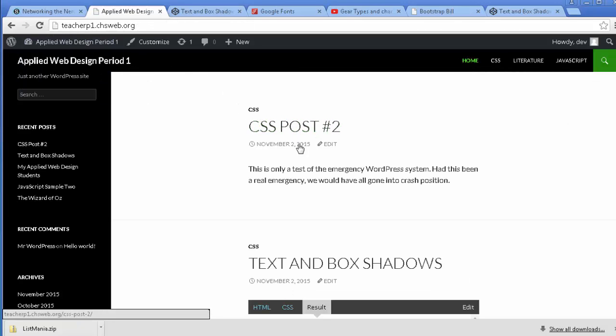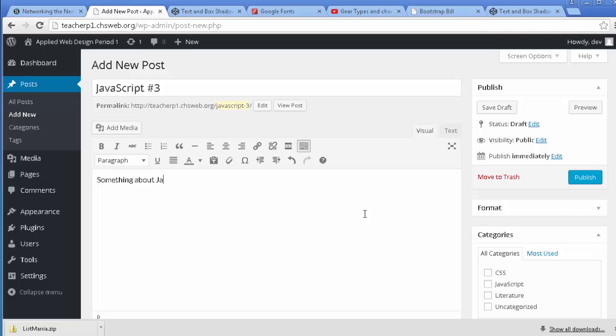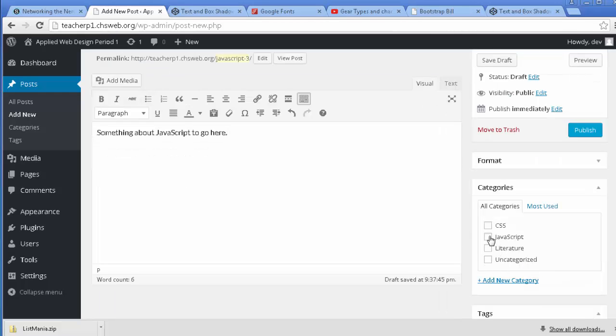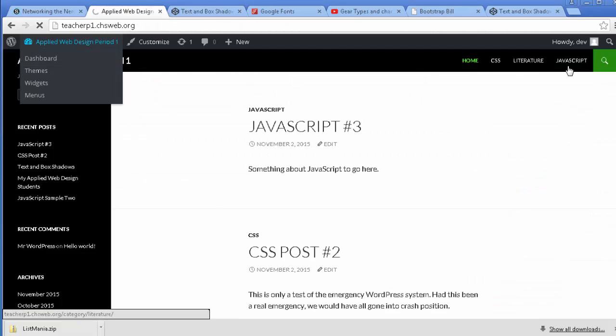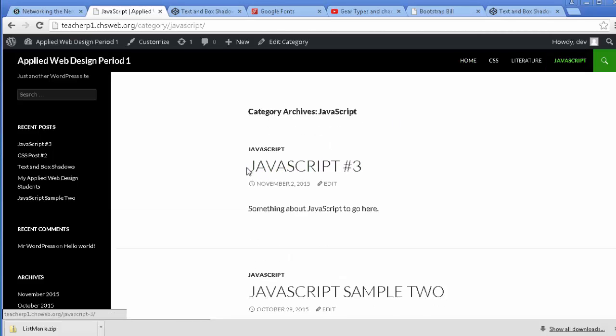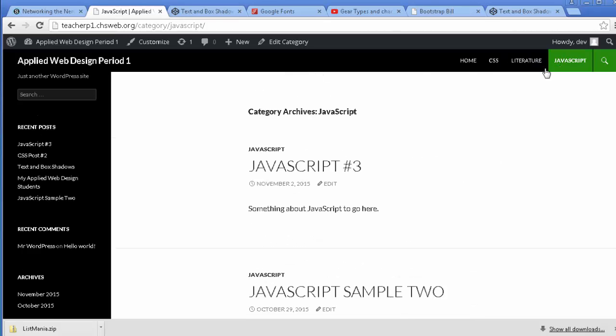Now, I go back to my site. I can see I created an extra post called CSS Post 2. I added it as a category, and let's create another post, and I'll call it JavaScript 3 or something. Okay, and I'm going to add it as a category, and I'm going to click Publish. Then when I go to the page and I click on JavaScript, JavaScript 3 shows at the top, sample 2, canvas test, etc., etc., etc.